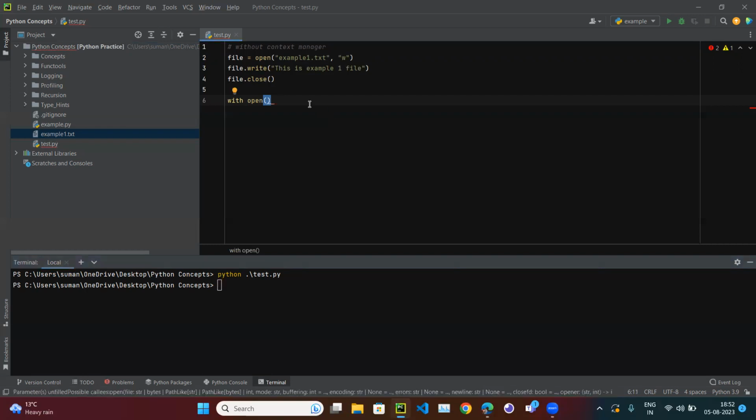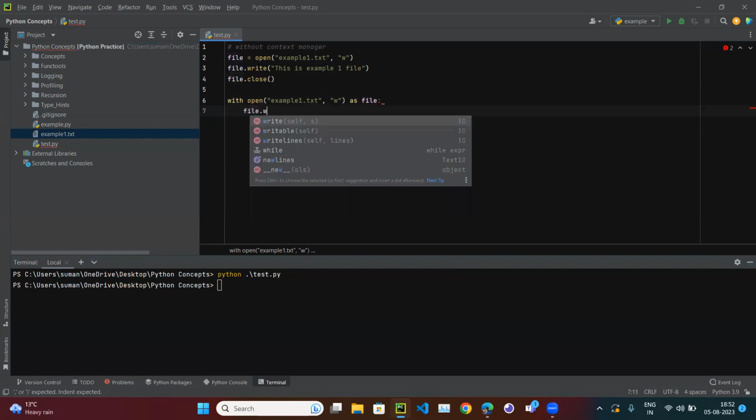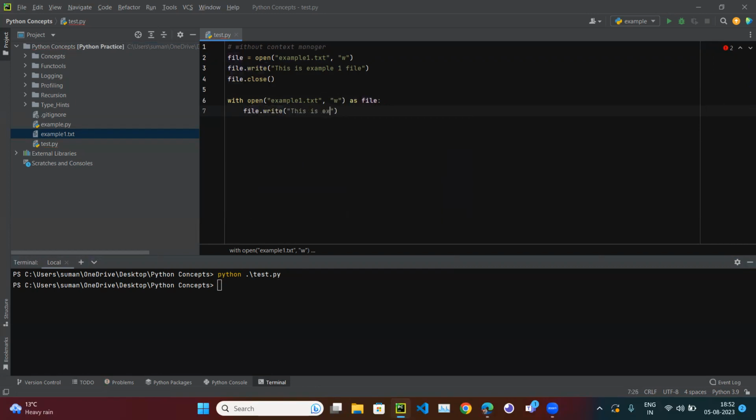If you do the same operation, let's suppose example2.txt with the mode w as file, and file.write, this is example2 file. In this case I am opening the file, I am writing to the file, but I am not closing the file, but still the file is going to be closed. And how is the file going to be closed, even though I have not mentioned the file.close operation? This is because of this with statement, because we have defined the context manager. But what exactly is going on at the backend, we are going to see here.